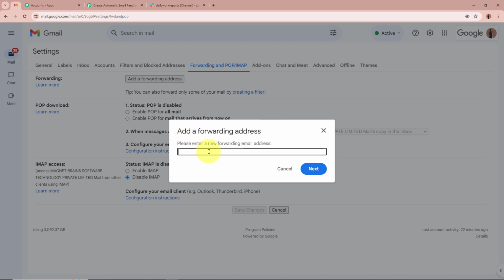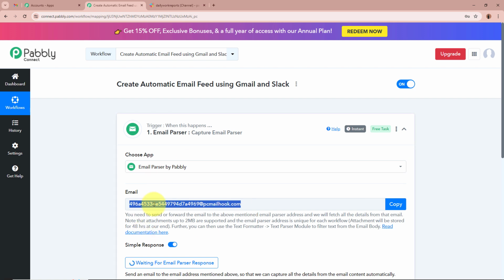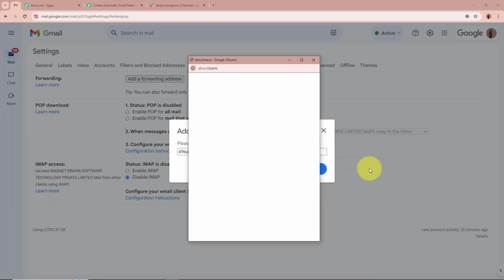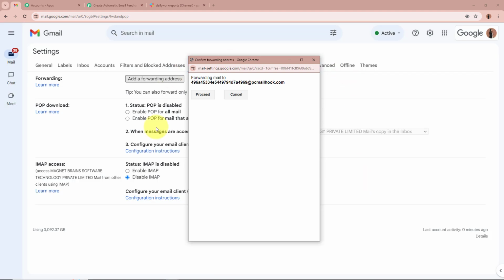A new dialog box is going to appear, in which it is asking for the forwarding email address. So this is the email address to which we want to forward all the data that we have received in our Gmail account, okay? So I'm going to paste the email address that Pabbly Connect has provided us. This is the email address, so I have pasted the email address right over here. After that, I'm going to click on Next. After clicking on Next, a new window is going to appear, asking us to confirm whether the forwarding email is correct or not. We're going to click on Proceed, okay?